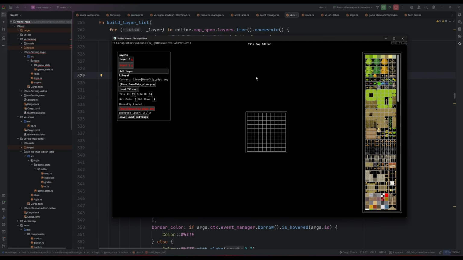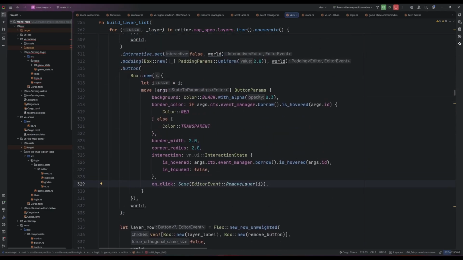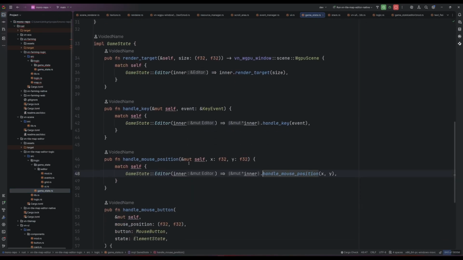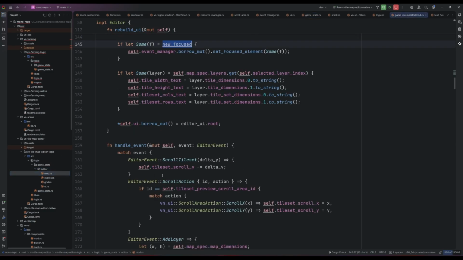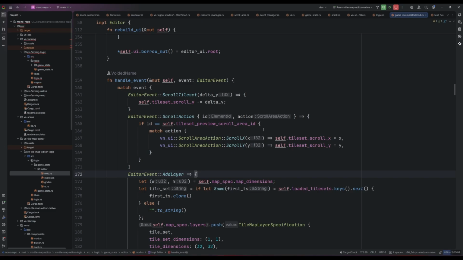And maybe I can show quickly how events now work. So when we create a button, we can define event handlers that will emit messages, and these messages then get later handled in here from the logic. So the UI itself is stateless for the most part. Only the scroll bar has a bit of state because it remembers where you started scrolling.